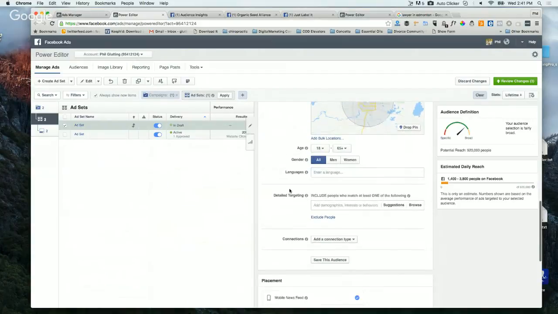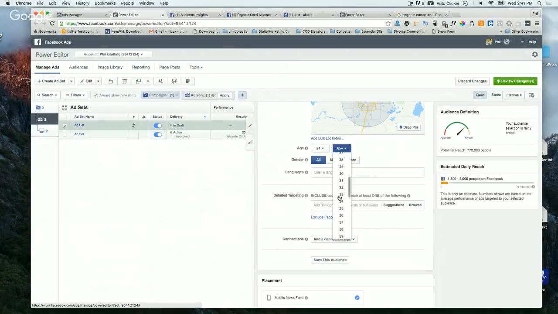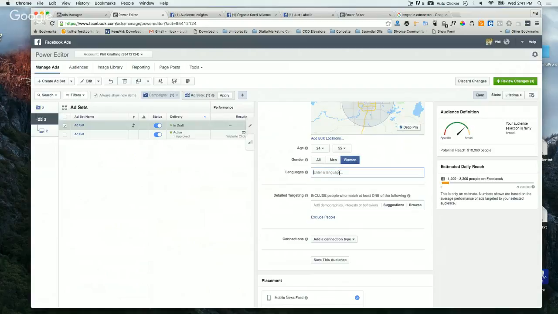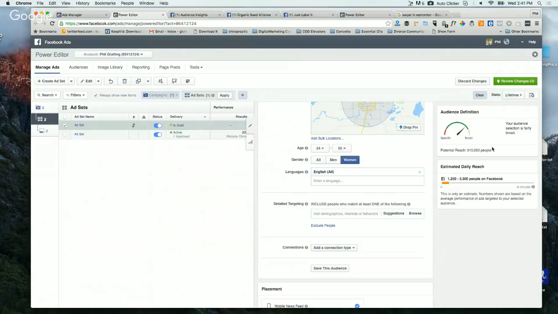The next thing that you want to define is the age. If you only serve a certain age group, then you would want to select it. For my example, we're just going to say 24 to 55, and we only want to target women who speak English. As you can see, just by doing those changes, the potential reach has gone down to 310,000 people.